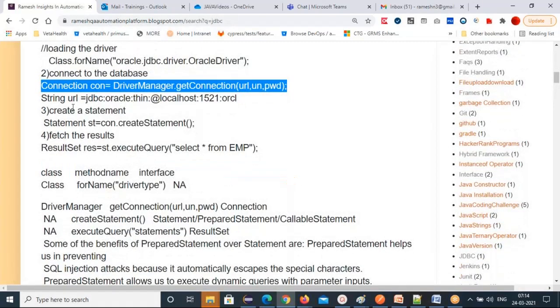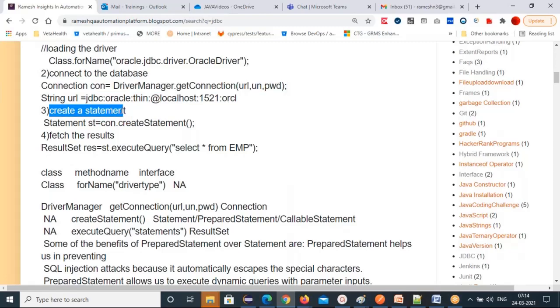Now on that connection, you create a statement. The third step is to create a statement. So the Statement interface variable equal to connection.createStatement. For this connection, I'm creating a statement, and on this statement you execute your SQL queries. Now fetch the results from this statement: ResultSet interface res equal to statement.executeQuery.